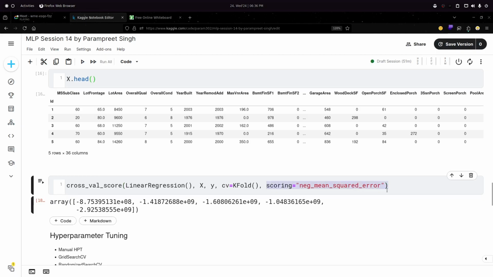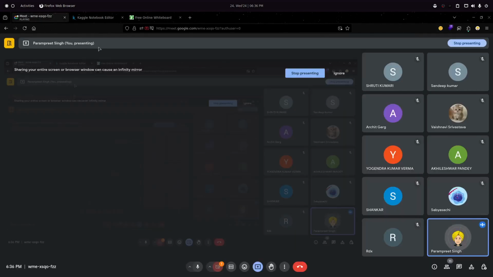And now what is the scoring parameter here? We have various metrics: R2 score, mean absolute error, mean squared error, RMSE, and more metrics like that.